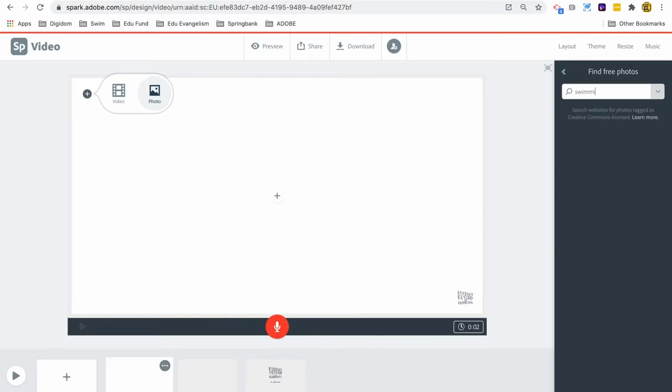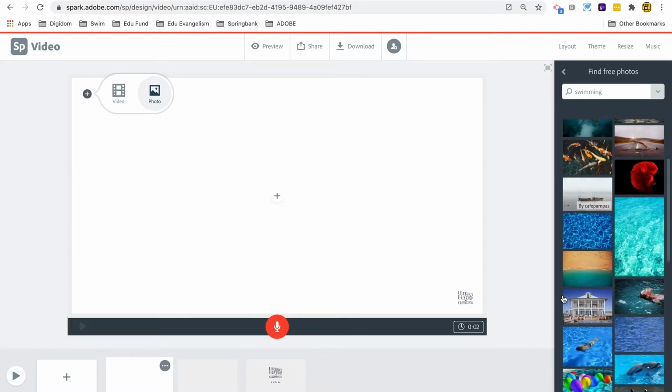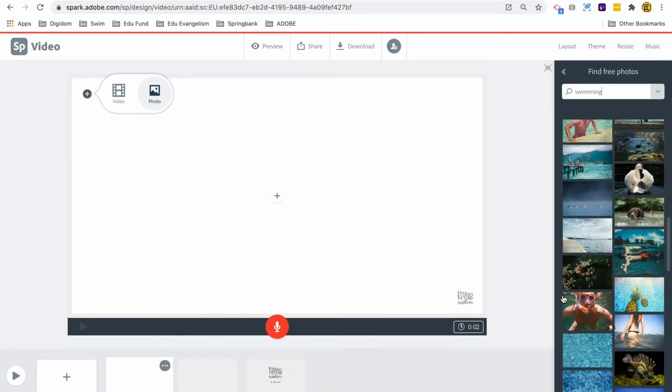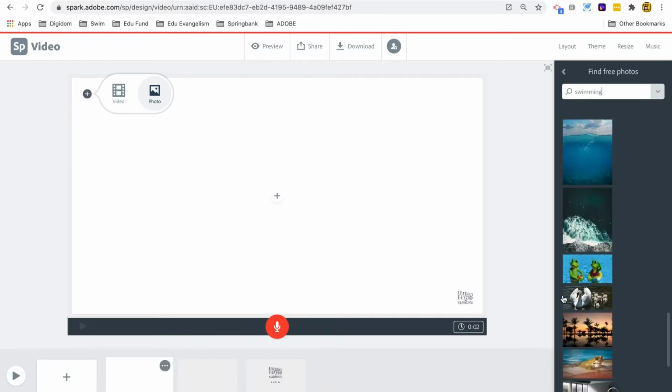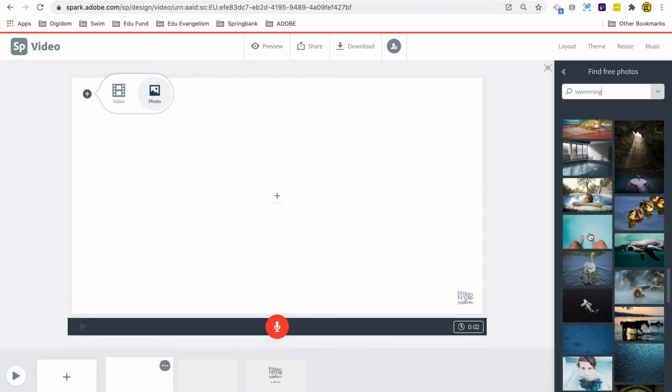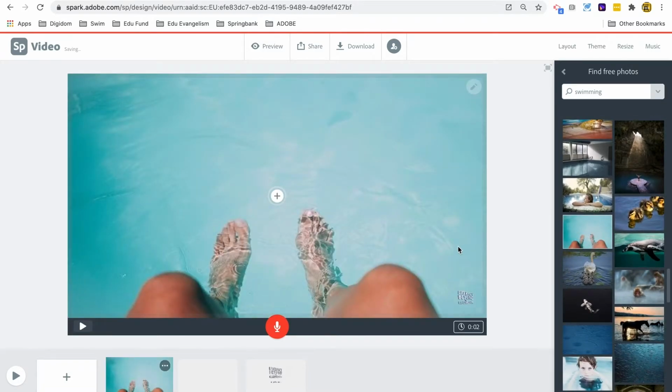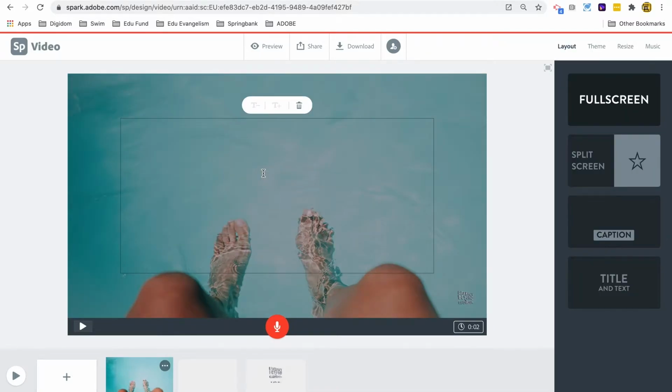They're all copyright-free images, and I'm going to search for swimming. And I can scroll through, choose any of these pictures that I like. And one of the things I love doing on holiday is swimming. So there we go, feet in the water. That one looks great. And then I can press this little plus that you can see here in the middle, and then I can add some text. And again, I'll give it a title.